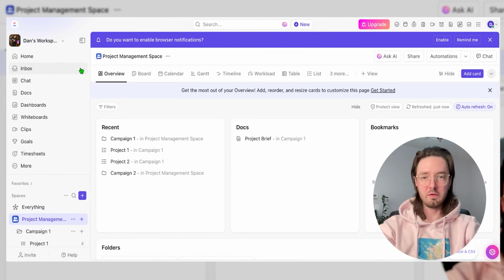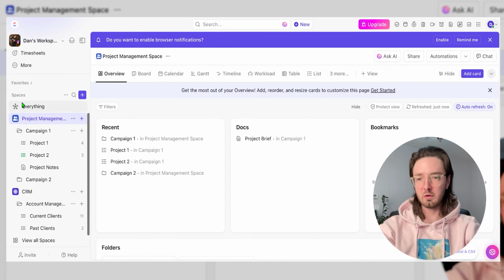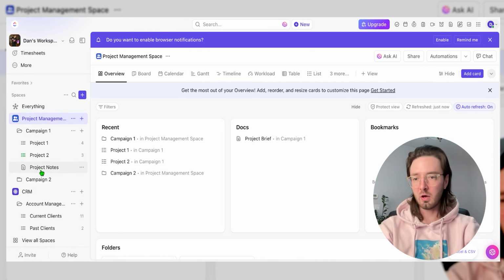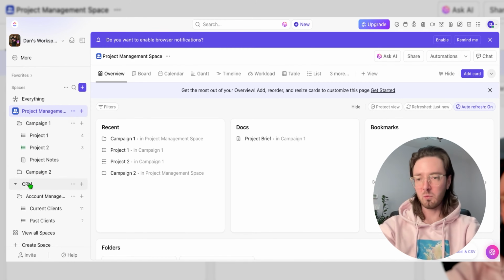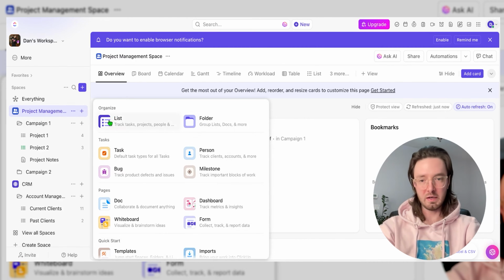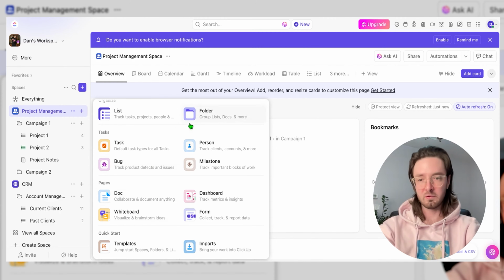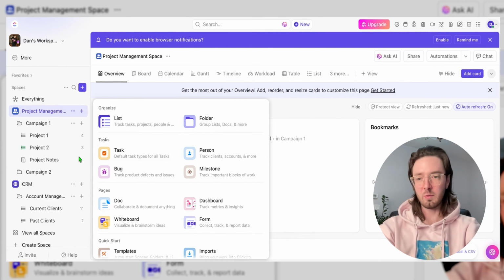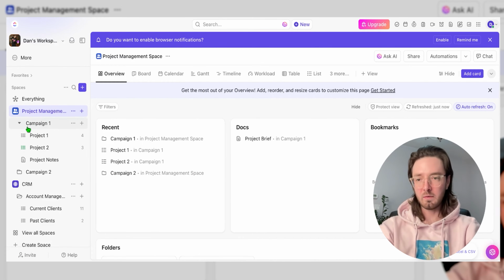All right, so here we are inside of my ClickUp workspace. If I scroll down here, we're gonna start by taking a look at the different workspaces. I set up a couple of test examples of what a workspace could look like. I've got one for project management and one for CRM. So starting out with the project management space, I started by adding a folder. I can do that by hitting this plus button and then going to folder. You can see there's a lot of options for different sorts of pages or spaces to add down here. And from here, I added a folder for an imaginary campaign.